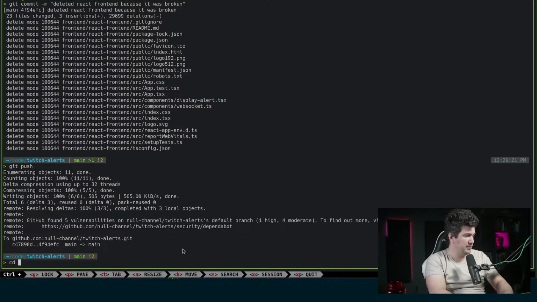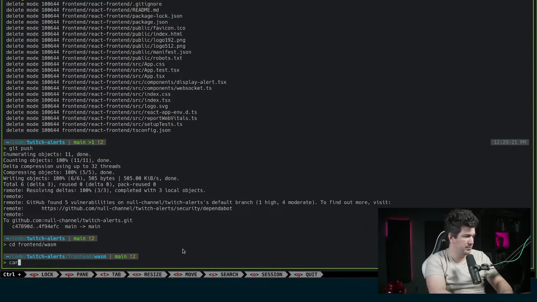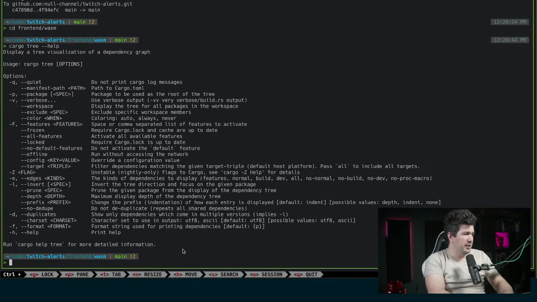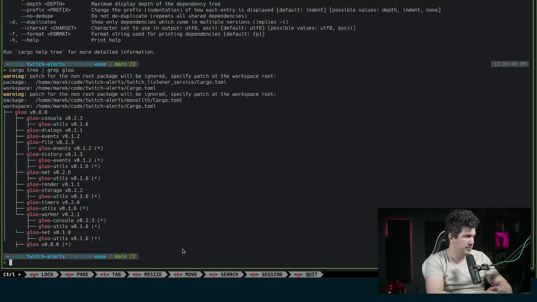Let's see. Front end. Wasm. I think we can just run tree straight. Maybe we'll grep for glue. There we go. All right, so what's your idea with glue?